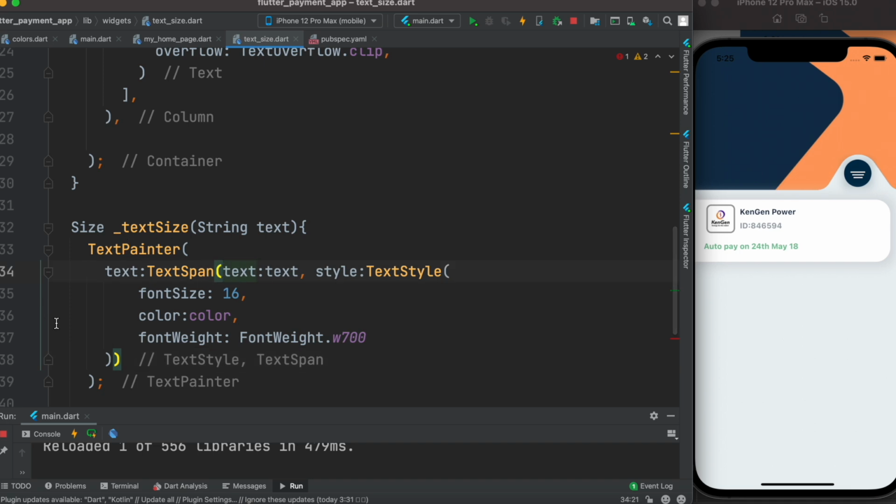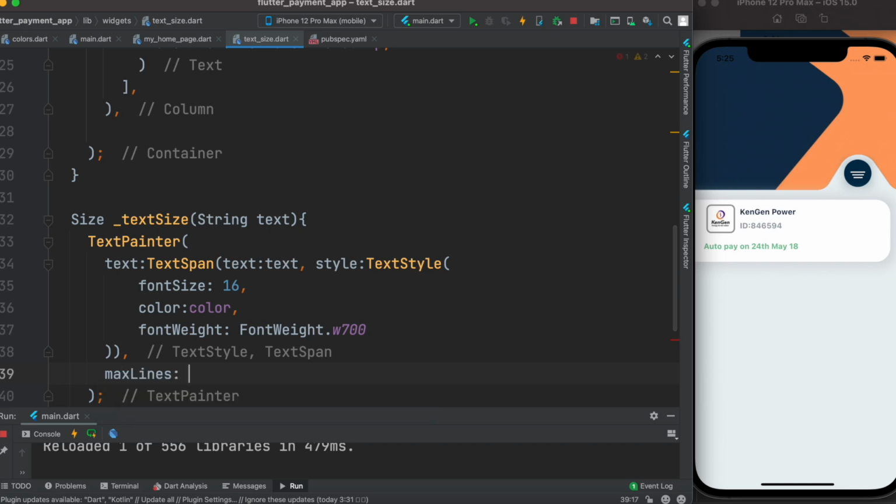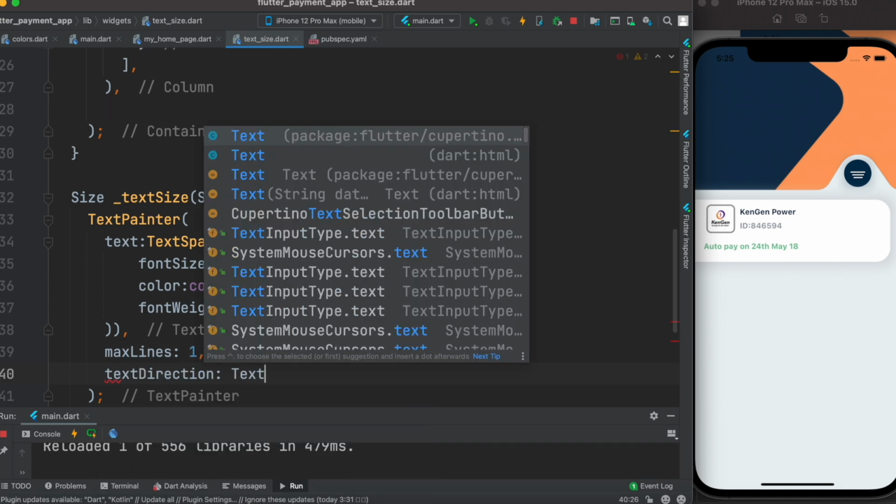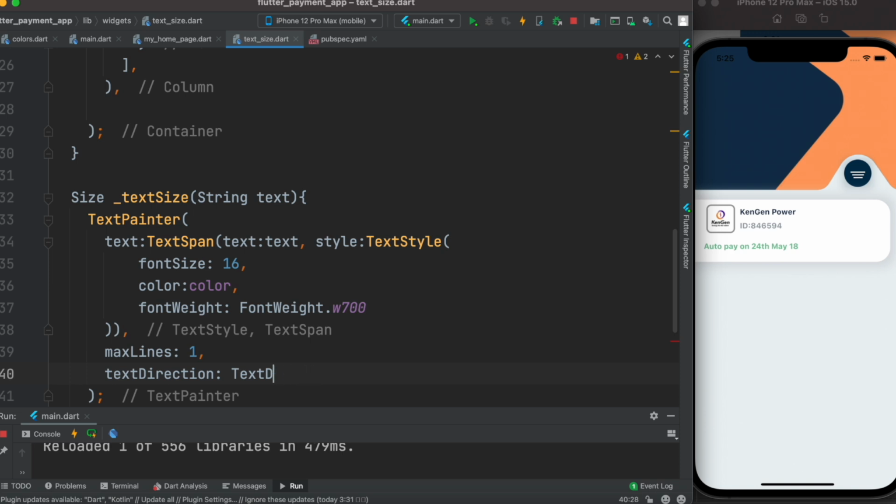So TextPainter takes TextSpan, which itself takes the text and the style. The style is important because style, as you see, has a font size. If this font size is bigger, definitely the text width is bigger, right? So that's why it's very important. All right. Now TextPainter takes some other properties. The other one is maximum lines. In our case, we just want one line, things like that. And also text direction, LTR, from left to right.